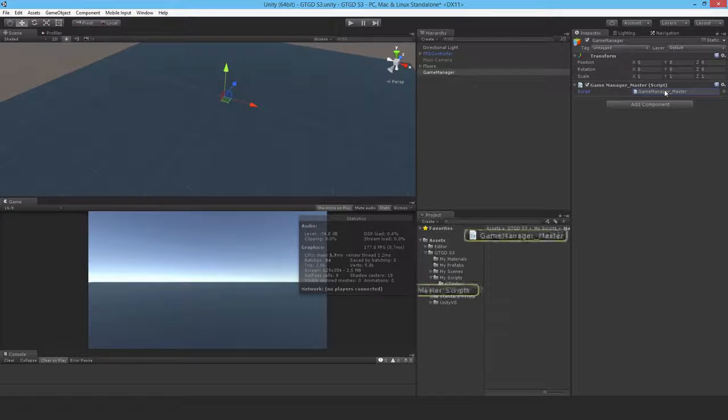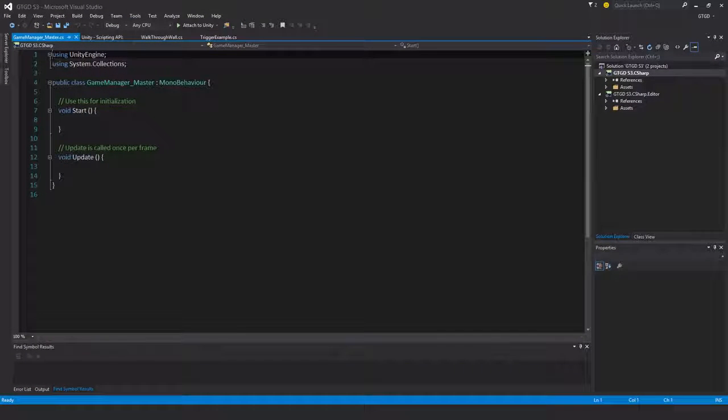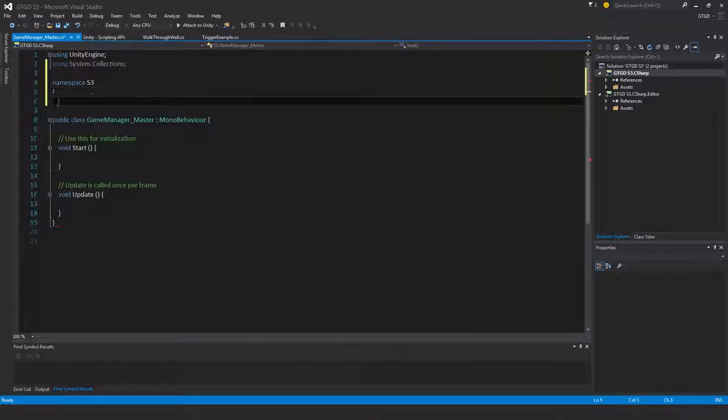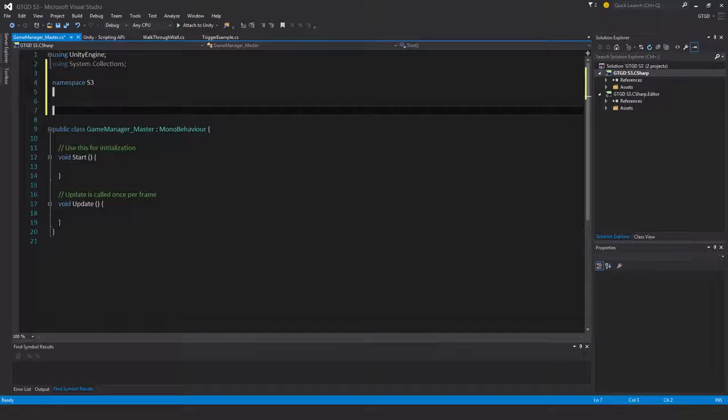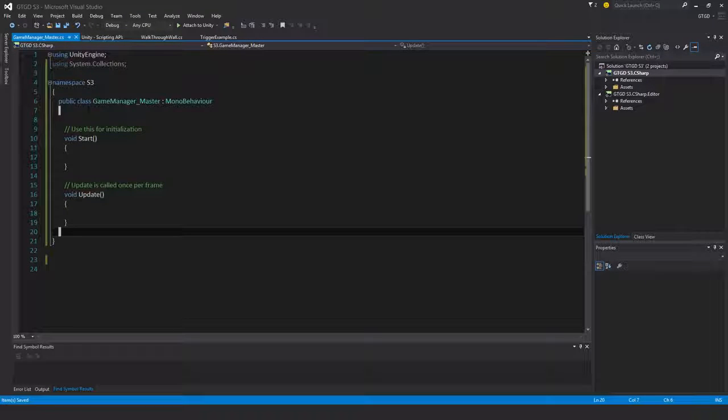It's the first script, and I'll go ahead and open it up. I think I'll use a different namespace as well. I'll probably just call the namespace S3, something really short. So I'll just do that, namespace S3. Okay, and just cut this, put it in there. Right.